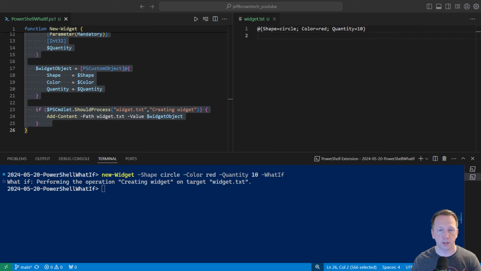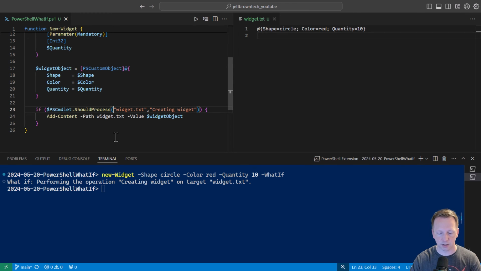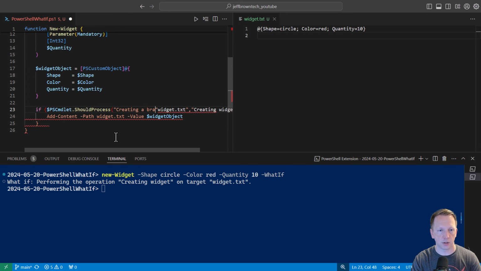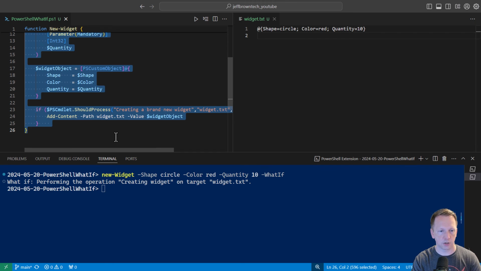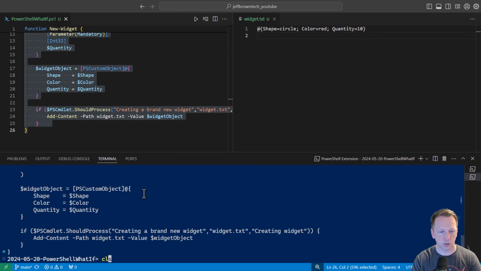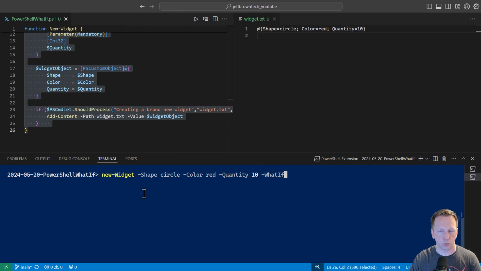If you want to completely customize the WhatIf message, we actually go back to the beginning of our call here to ShouldProcess, creating a brand new widget. Okay, we'll save that. And again, bring it into our current session here. And we'll rerun it again with WhatIf. WhatIf creating a brand new widget. Again, we'd have to include more information in there on our string based on what we had before. But again, you're getting the idea.